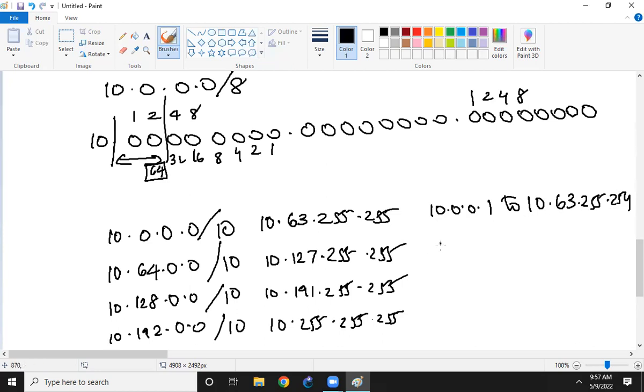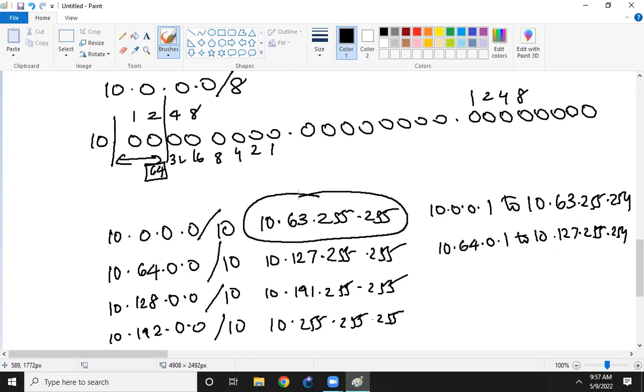10.63.255.254, and here it is 10.64.0.1 to 10.127.255.254. Yes, guys, any doubts? It's 10.0.0.1 to 10.62.255.255, I think. No, it's 63. So what will be the next? I mean, just the previous address, it is 10.63.255.254, because, say, let me ask you. Okay. Got it. Clear, guys, everyone? I hope you can do the broadcast of the last 2 as well, right?